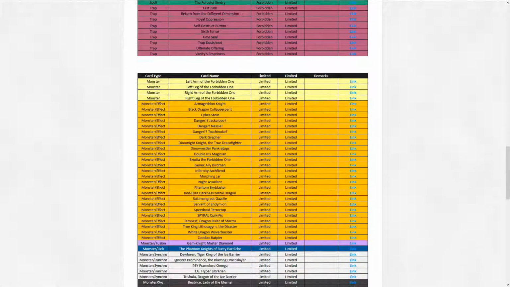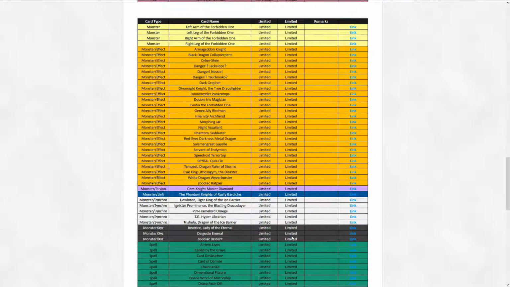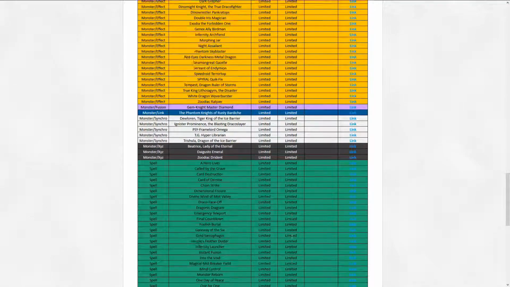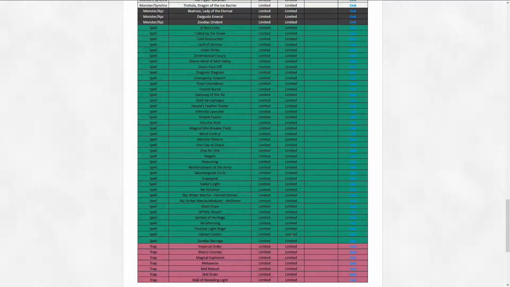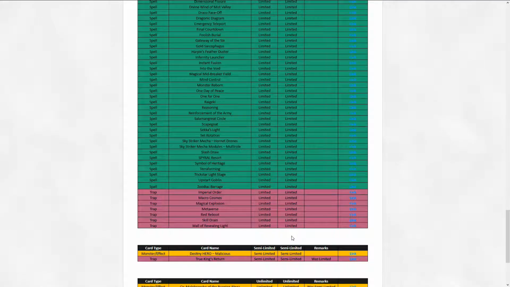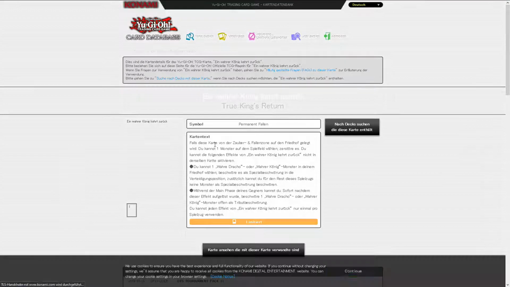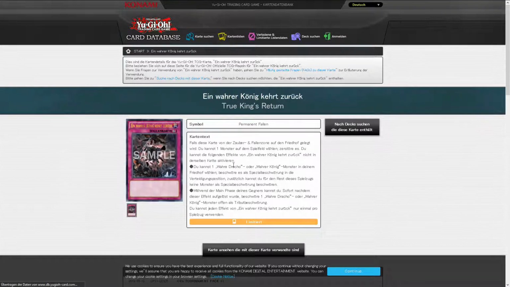Going into the limited section now. Do we have something new? No, we don't. Is it just going to be three bans? True King's Return going to two. I guess that happens. But I already see some unlimits down there. I don't know how good this card is for True Draco.